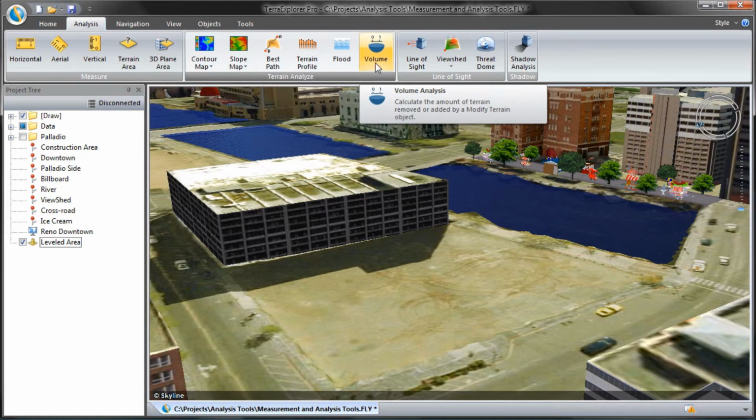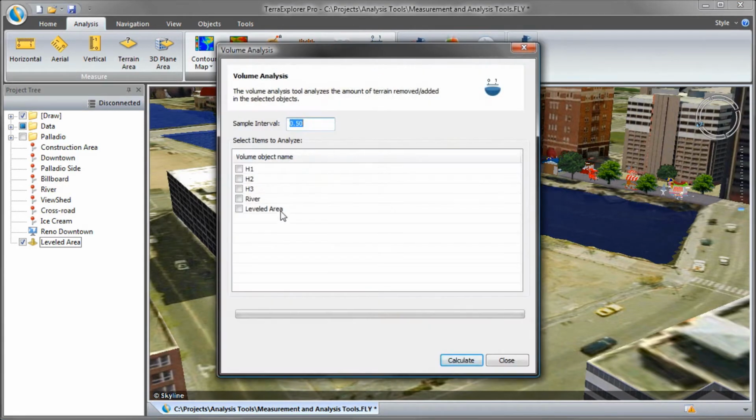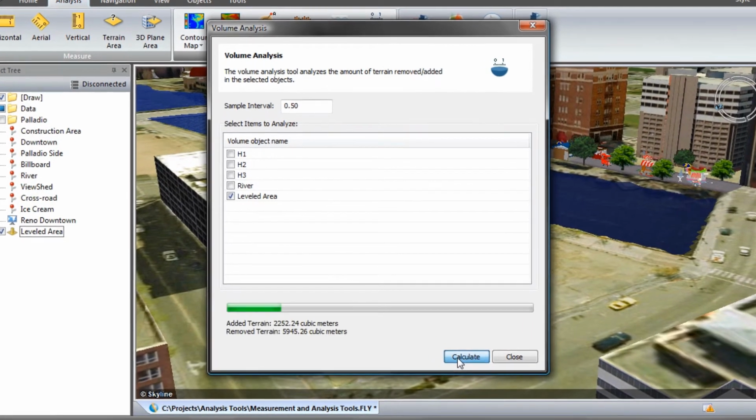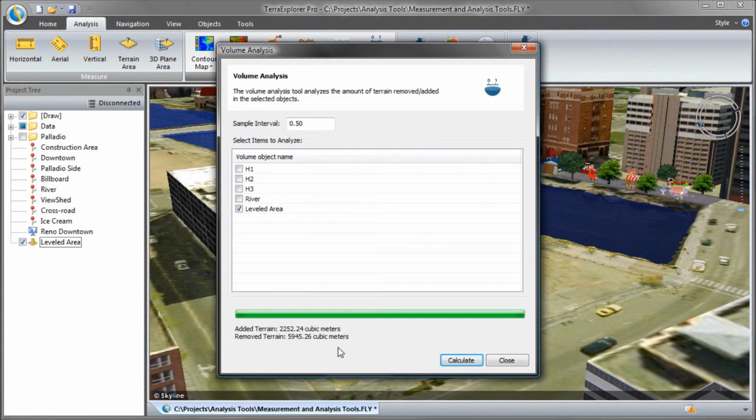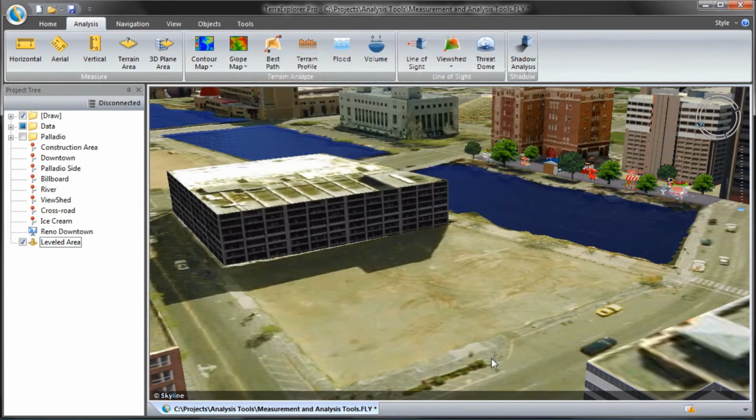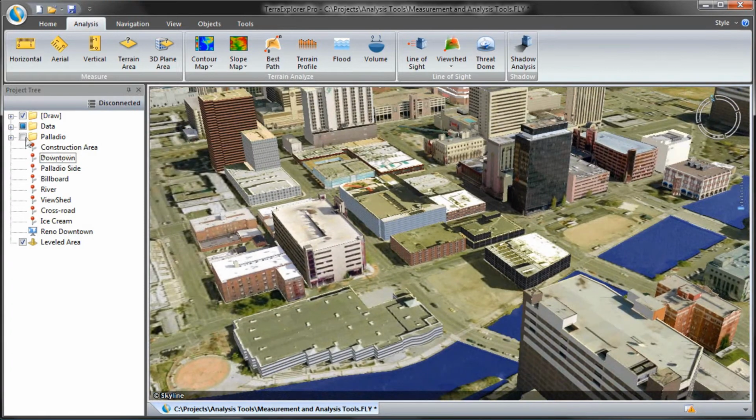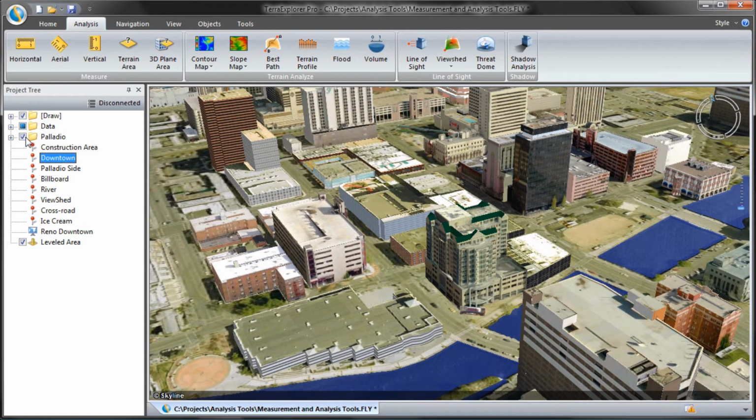Using the Volume Analysis tool, I select the Leveled Area object to analyze the amount of soil that was removed or added. Observe the results that are displayed at the bottom of the dialog. This location fits the requirements. I can now place the 3D model of the building.